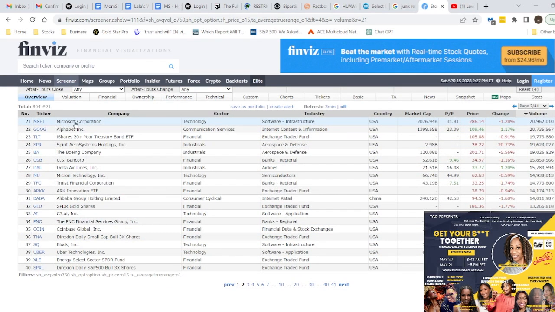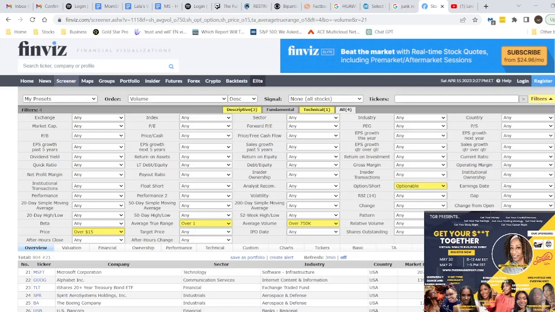Microsoft moved down to the second page when it's normally on the first page, that type of thing. So you can kind of see what is gaining volume or even losing volume and keep track of that. So that's how you can use Finviz and add those to your scanner watch list.